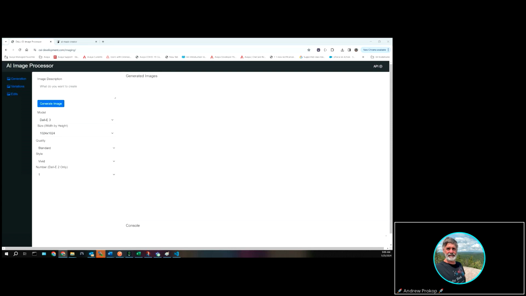This time around, I want to show you the OpenAI image processor application I've been working on. This one has the new interface, and much better look and feel. It has the ability to add in various applications. So there are actually three applications inside of this application: the generation application, the variations application, and the edits application. I'm going to walk you through each one of those.